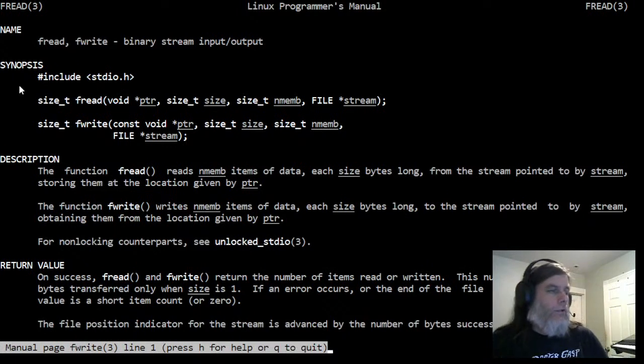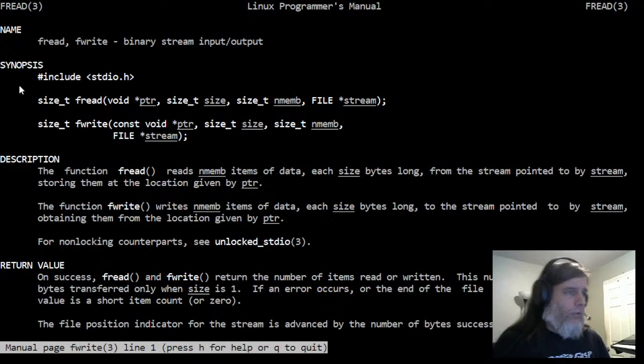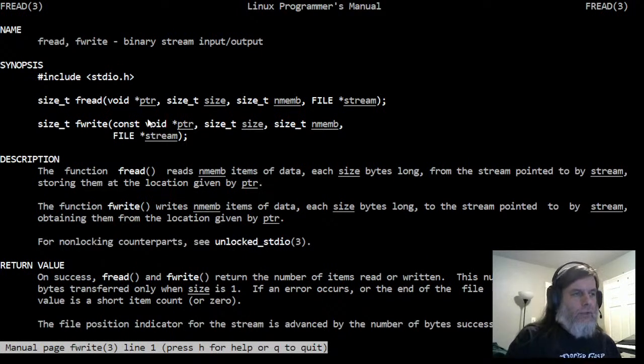The function, which is also related to fread and fwrite, involves file input and output, in this case writing to a file. And the nomenclature typically consists of a const void pointer, the size of the data that you're writing, and the number of members that you're writing, usually of the same type. So this is the actual data that you're writing, the size of the data, and the number of members.